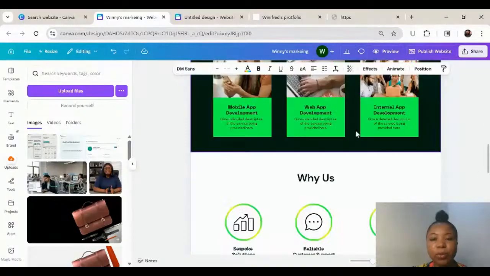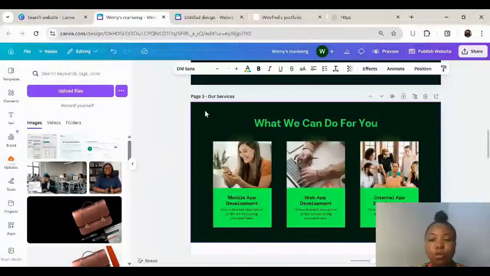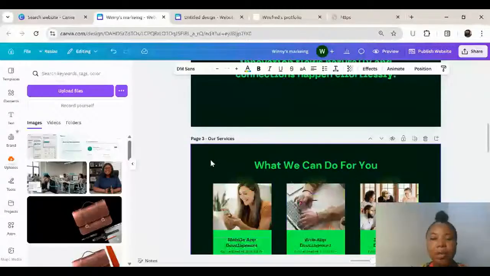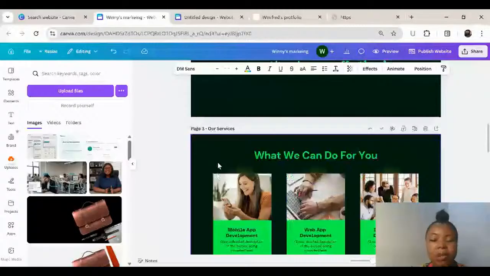So here we could have more of, what we can do is to show you how to duplicate a page on Canva. So I want to duplicate this section so that I can use it here.